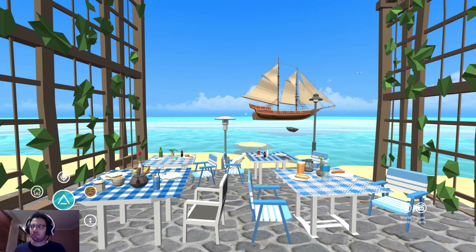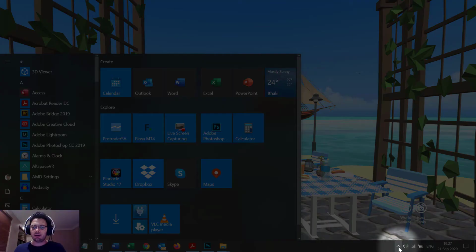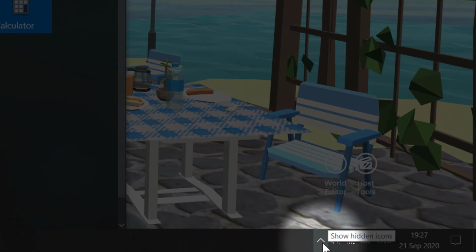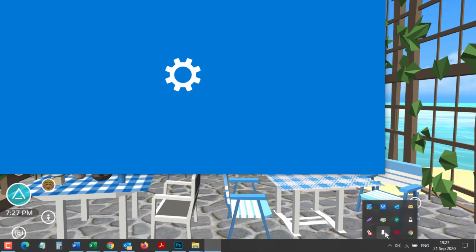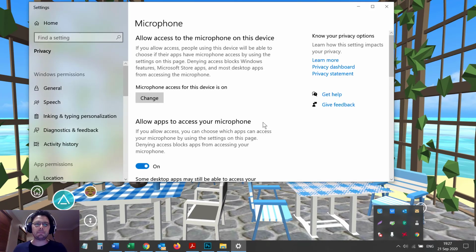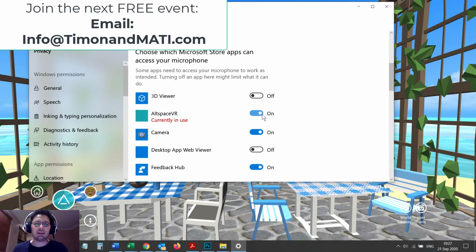The second way to make sure your microphone is enabled on Altspace is, once again, you hit the Windows logo on your keyboard. You then go to this little arrow for more. Then look for the microphone icon. You hit it with the left mouse button. And here it is. Now you can scroll down and look for AltspaceVR and then hit the on button.